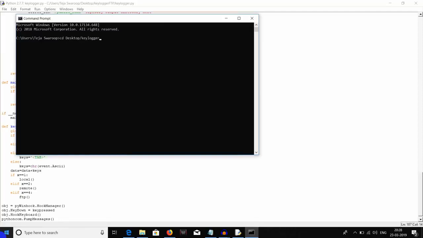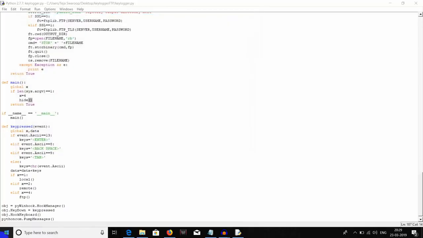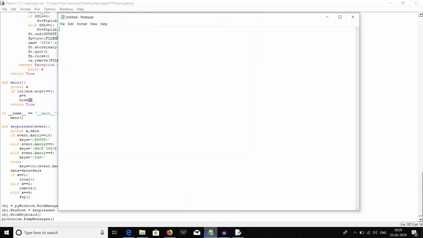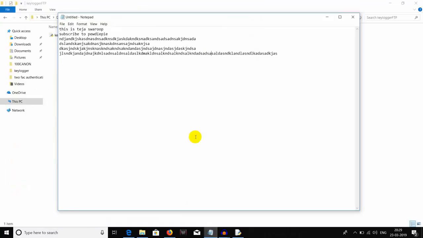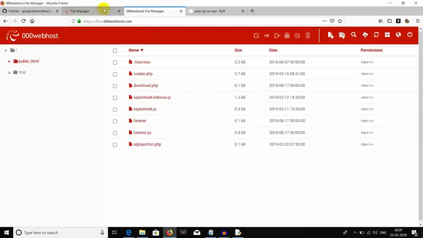So let me go to the Keylogger FTP folder and let me execute the keylogger.py. Yep, it's running now. And let's type something. This is Teja Swaroop. Subscribe to PewDiePie. Okay, let me open my FTP server now.